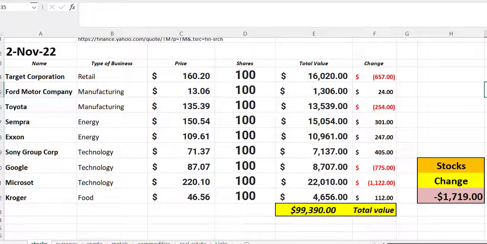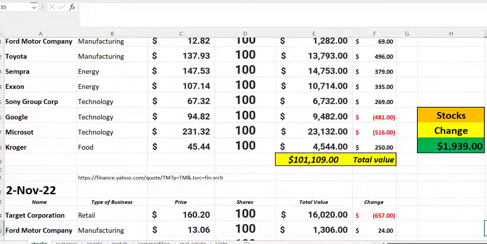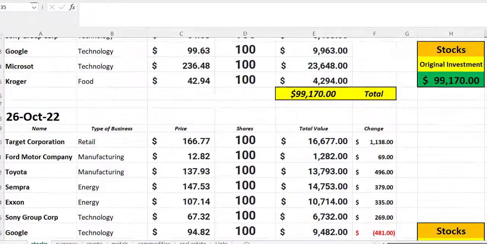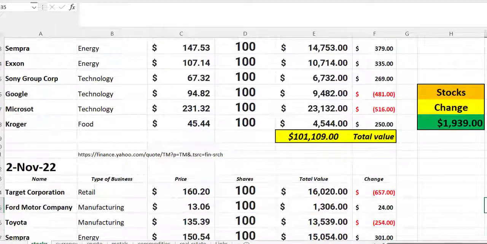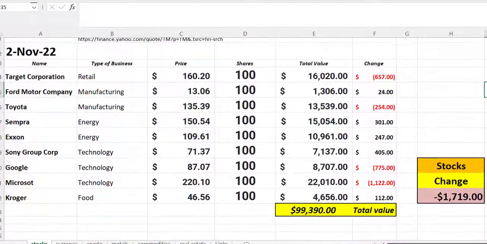So we lost $1,700 in a week. But the week before, we made $1,900. So it's kind of got this up and down feel. But that's how you look up historical data.